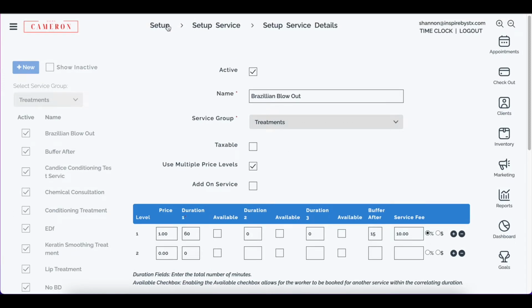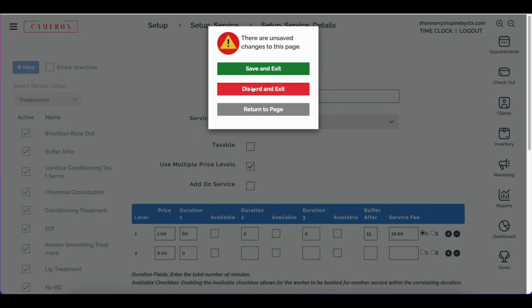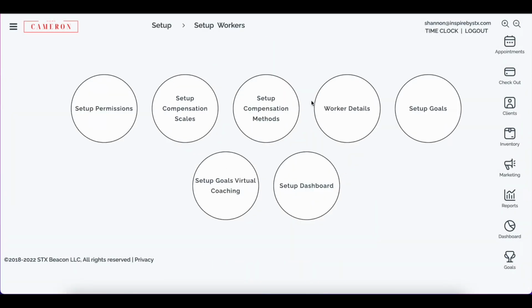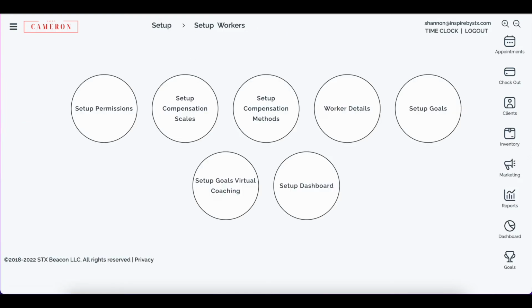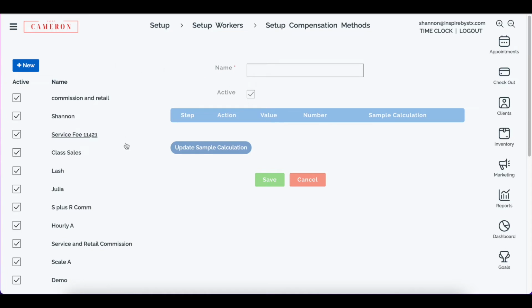The other thing you'll want to do is go into your setup workers, setup permissions, and make sure there's an existing permission set that you plan to use for them. If you need to create a new one specifically for that worker, you'll go ahead and create a new permission set. The worker compensation methods. This is another piece. So if there's not an existing compensation method that you plan to use for that worker, you would want to make sure that's set up here as well.